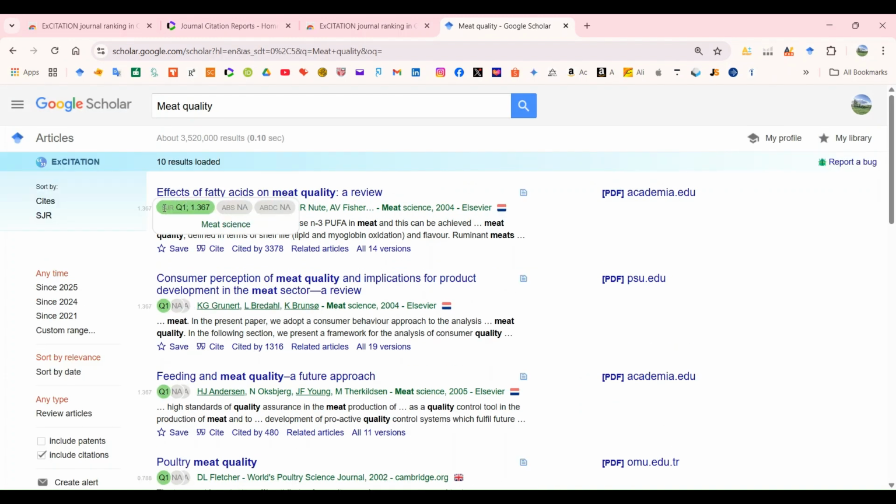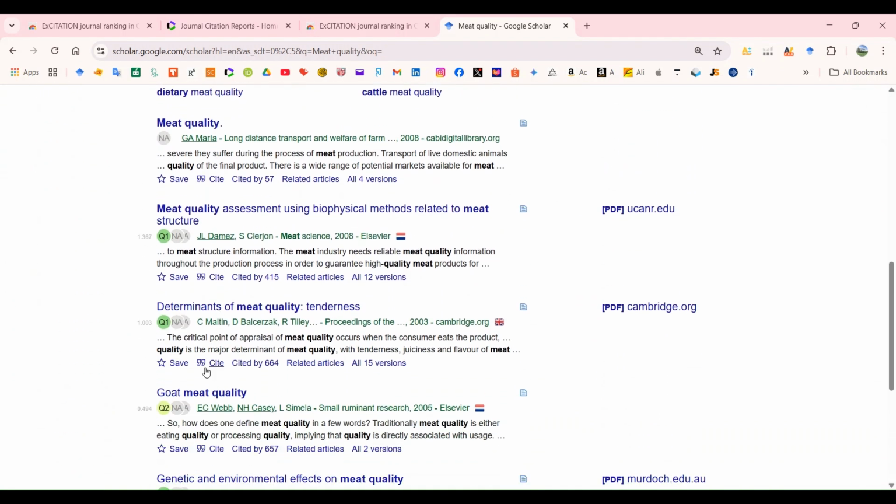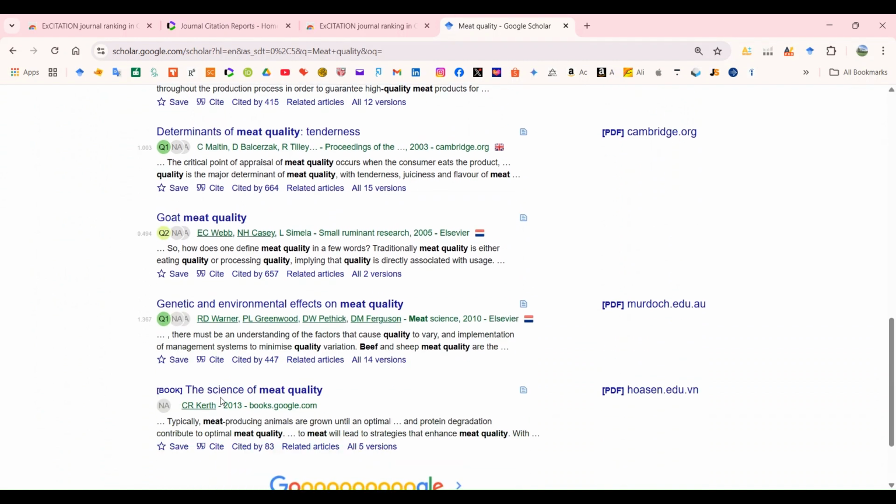See, interesting. The journal rankings are already available. It's displayed close to the paper title. This is Q1, and this is Q2. And also, some papers or books do not display the rankings. It's most likely that they are not indexed in JCR.